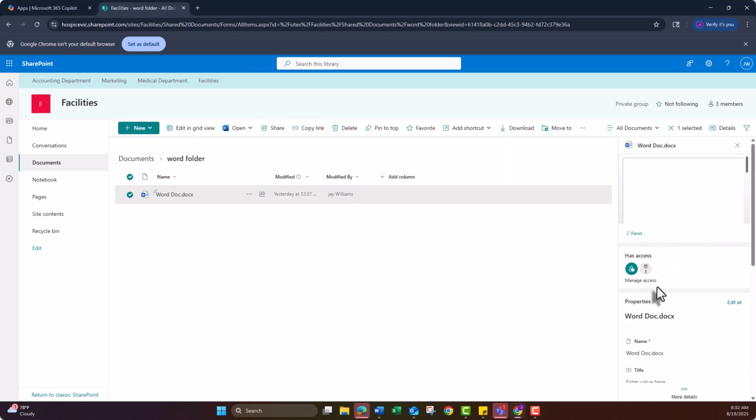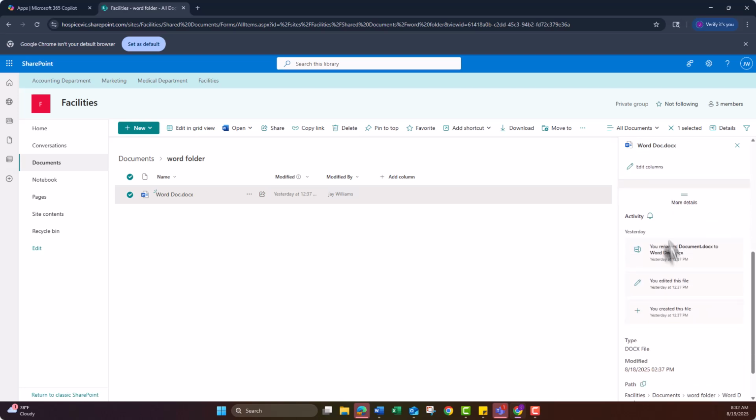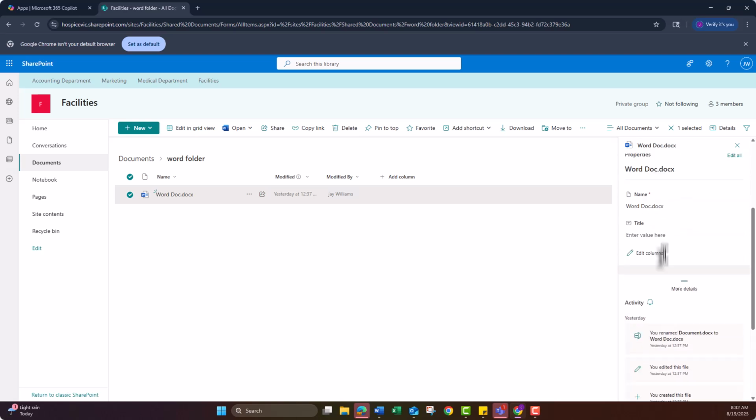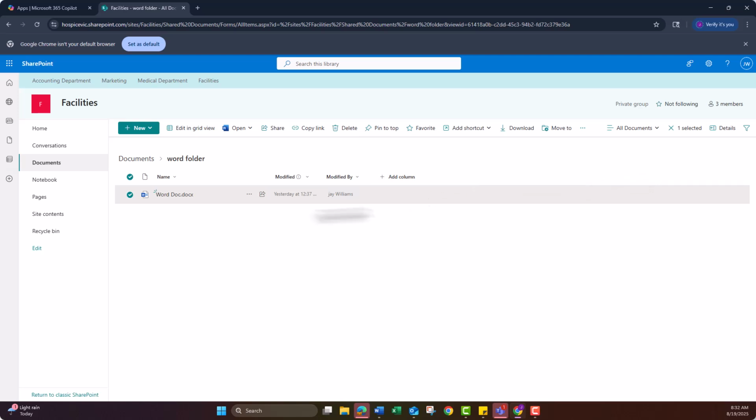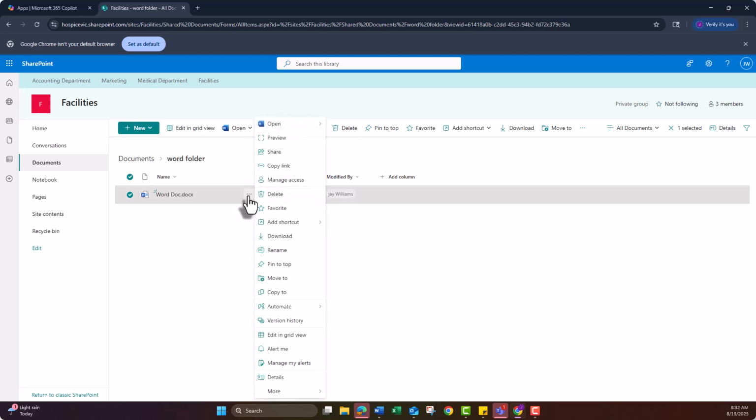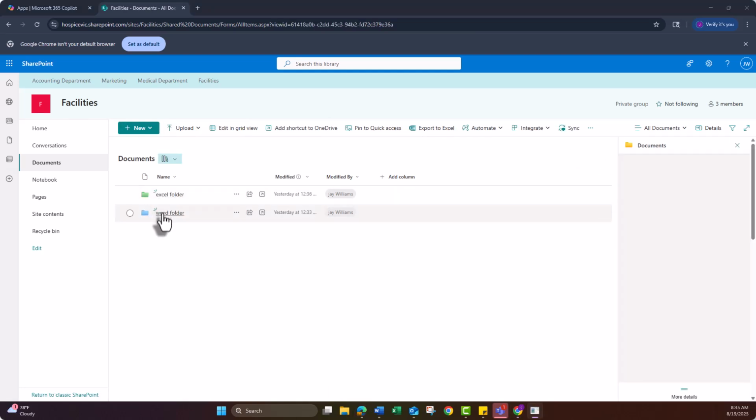You can manage the access from here. You can see the name of it, who's updated the activity, everything like that in this details area, just by clicking these three dots right here, and you just have a lot more options than you would even at the top over here. The same thing you can do with files, you can do with folders as well.